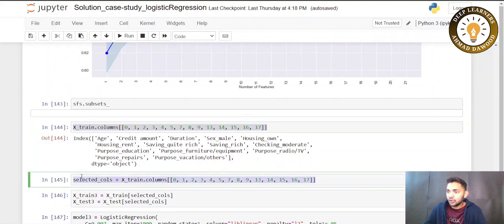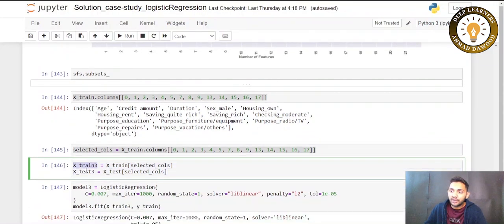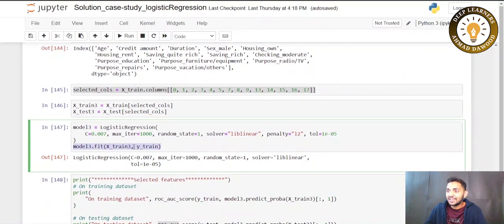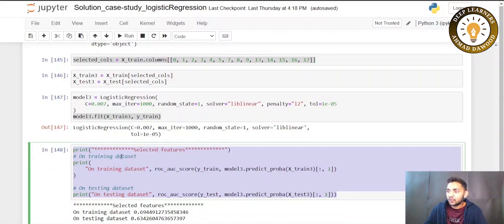I have created two instances here: training data points on these selected features, which has these selected number of columns, and testing data points which has these selected number of columns. These are 14 columns. Now I will train my model 3 on this new training dataset, and then I will explore what the accuracy of model 3 is on the test dataset.